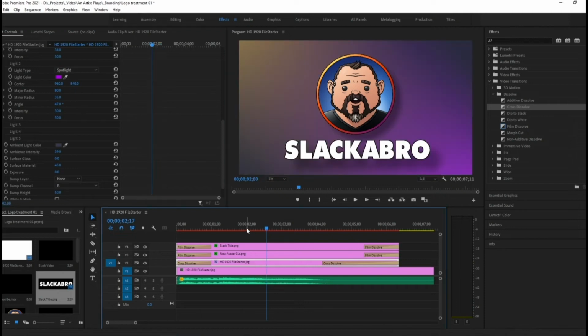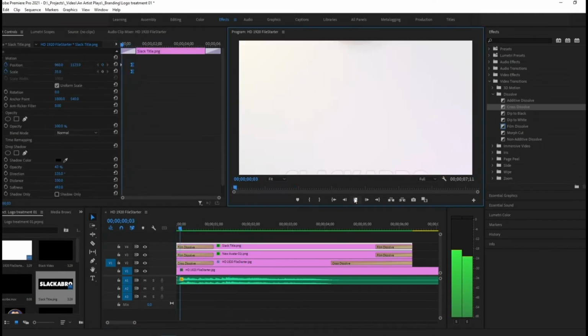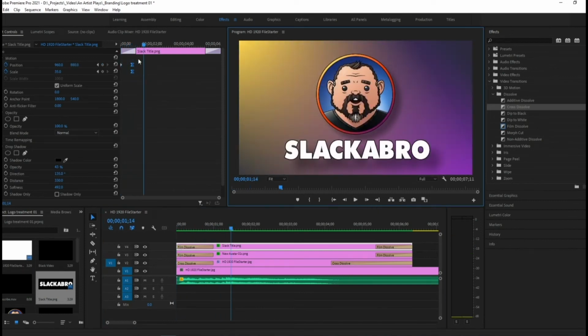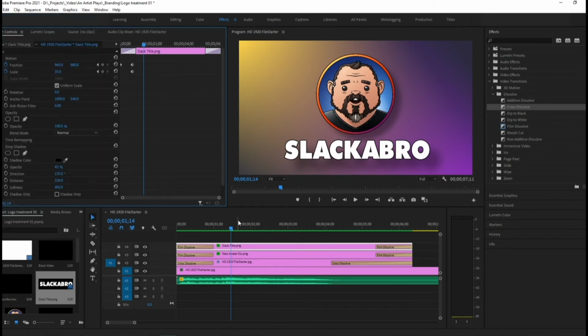I'm also adjusting the lights on the background, and I darken the whole thing to give it a little bit more mood. I do start with a fade in from white, which I will eliminate before it's finished.